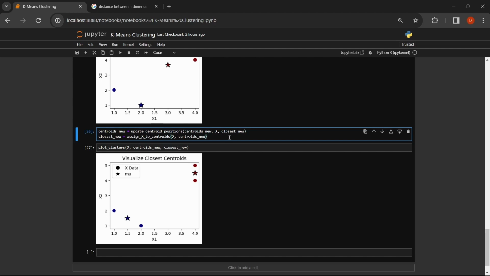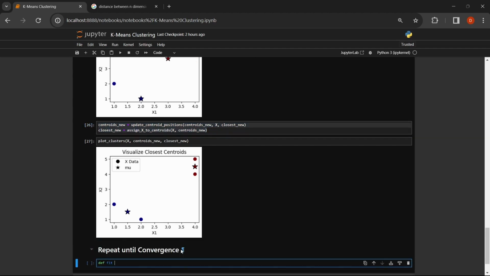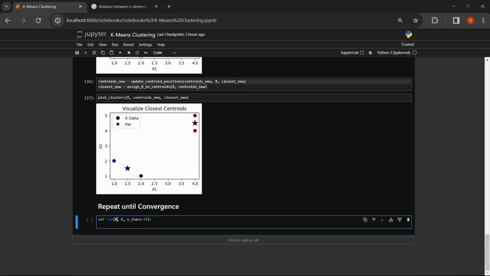But we don't want to manually keep calling these functions over and over. So let's write a new function that does this for us over some number of iterations. So here we're going to pass in our x data points, k for the number of clusters, and then the number of iterations we want to use for updating the cluster positions.